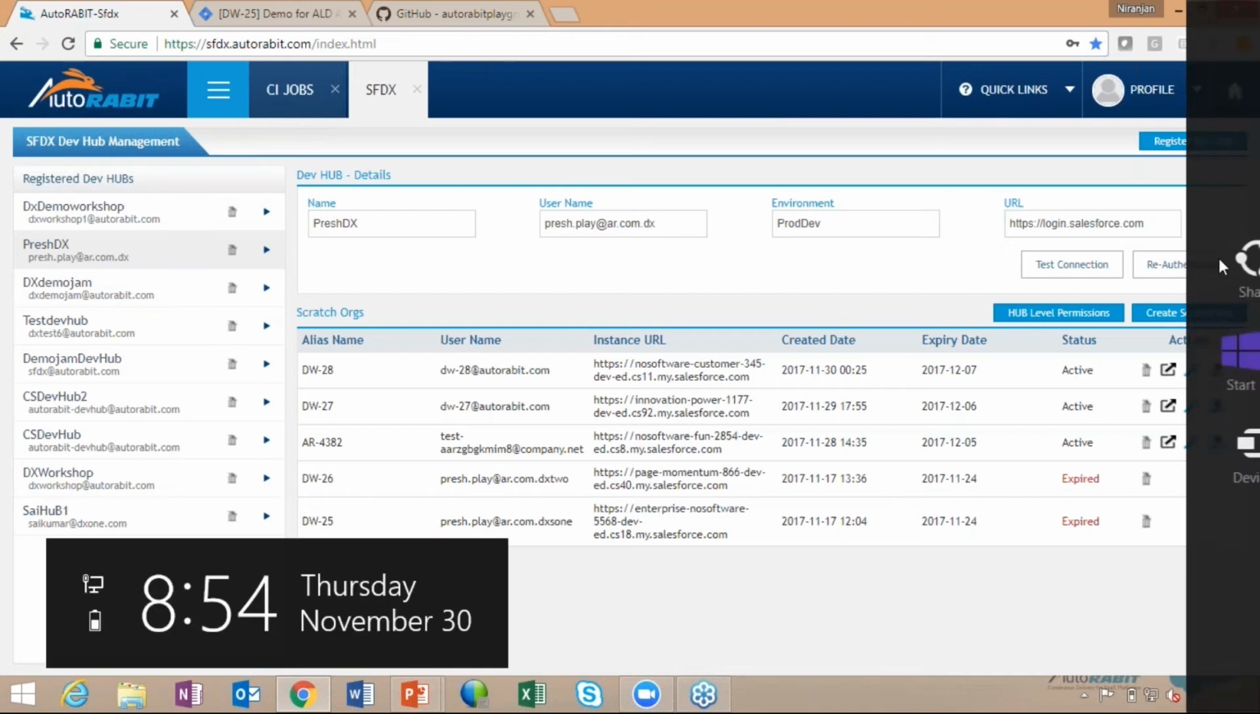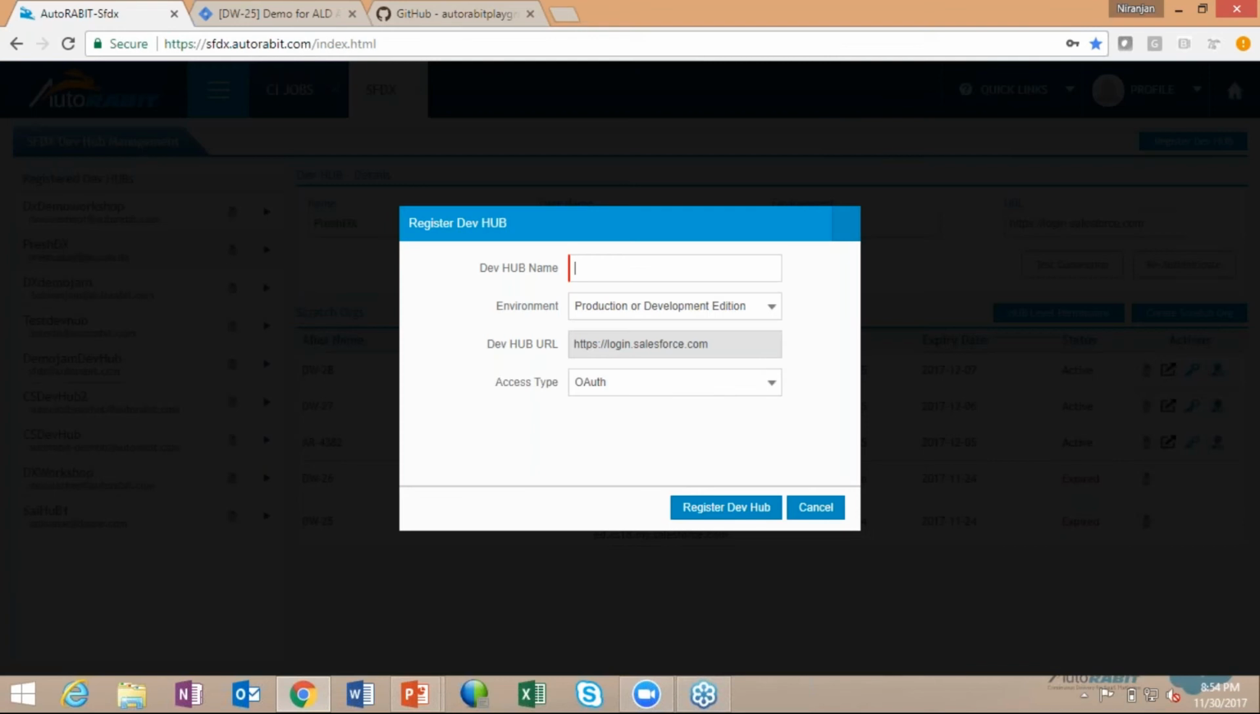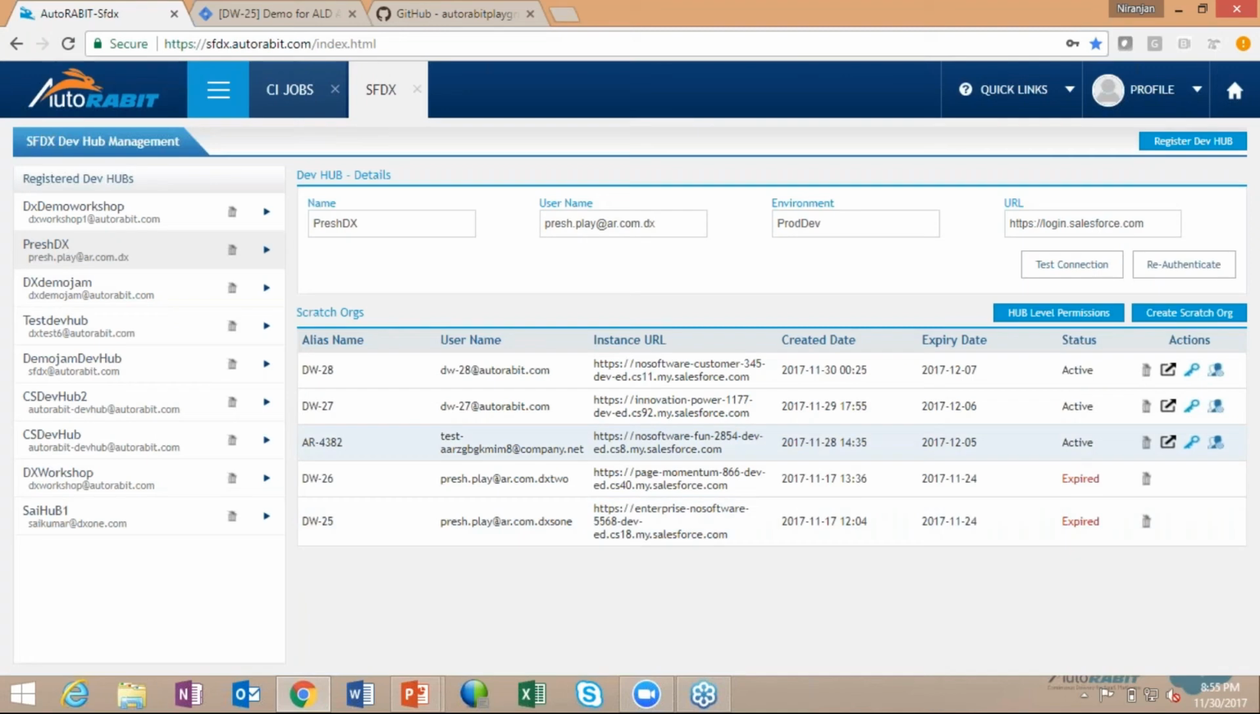So registering DevHub in AutoRABIT is pretty seamless. We have a register DevHub here, where we can register DevHub using OAuth or username, password, security token. And here I have a DevHub that is already registered.